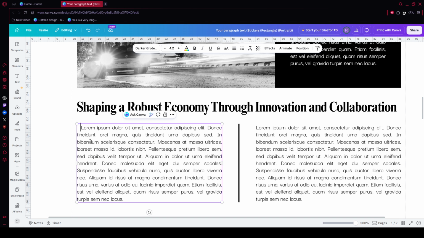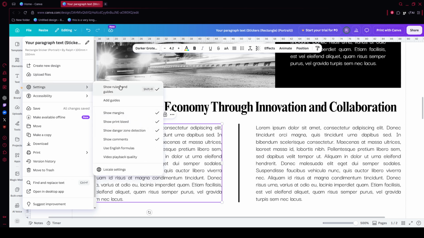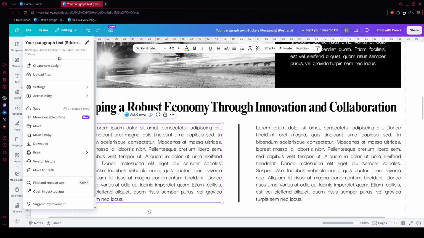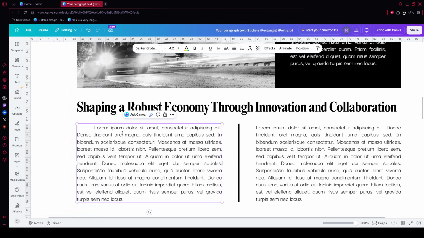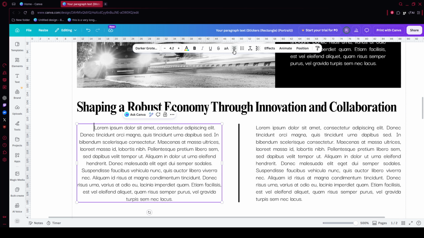If you need more control, especially for things like resumes, lists, or multi-column formatting, turn on Canva's rulers. Go to File, then View Settings, and choose Show Rulers and Guides. You can also use the Shift and R shortcut. Once enabled, a ruler will appear across the top of your workspace, giving you a visual measurement guide for more precise formatting.